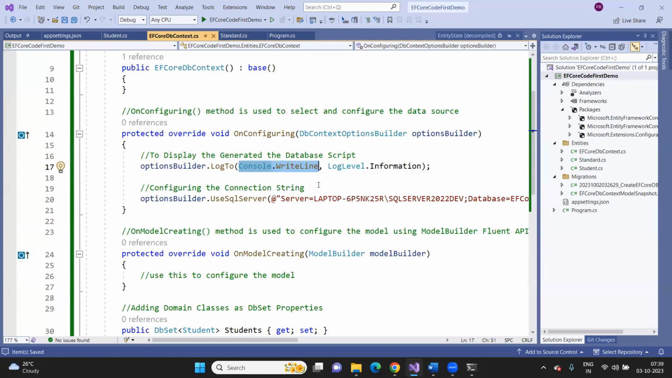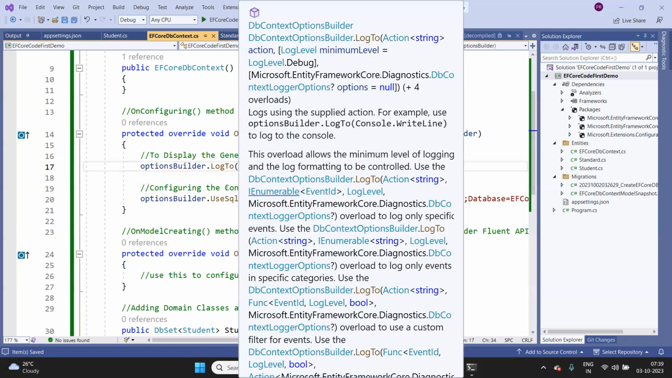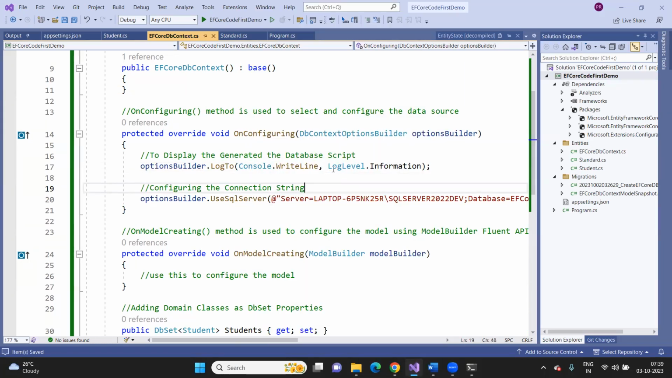Instead of this, you can also create a method which takes one string parameter, and inside that method you can log to a text file, anywhere you can write. But for simplicity, I'm using Console.WriteLine. And the second one is at what level of information you want to log. Whether you want to log the information, debug information, trace information, or error information, what exactly you want to log. That information you need to provide.